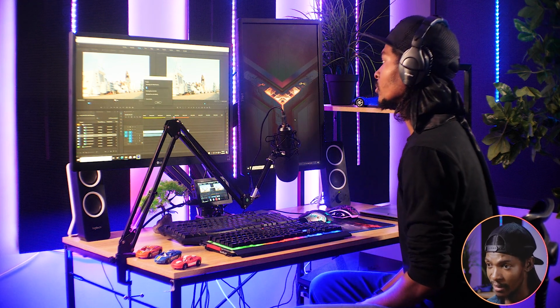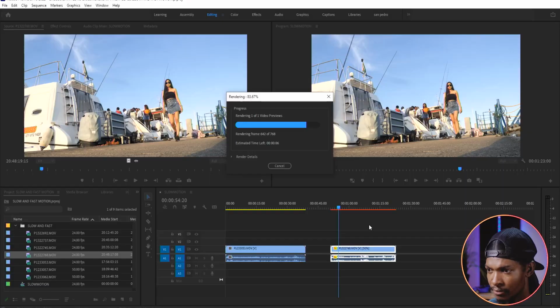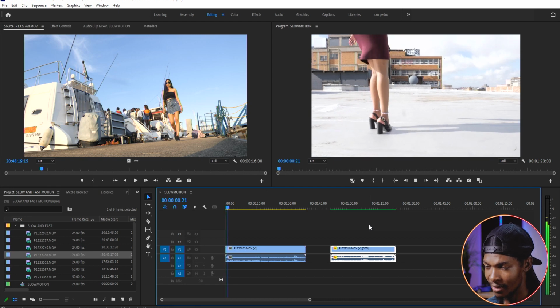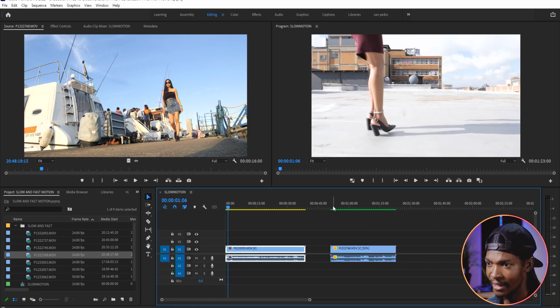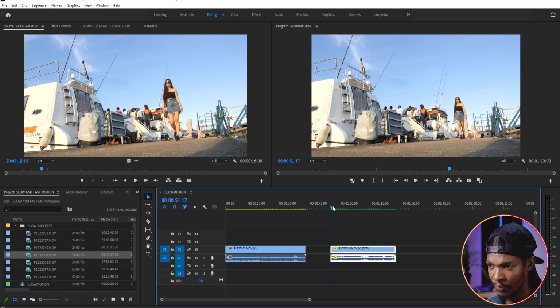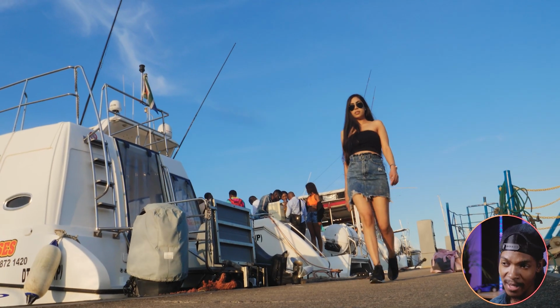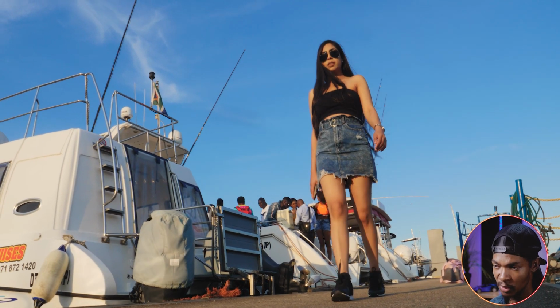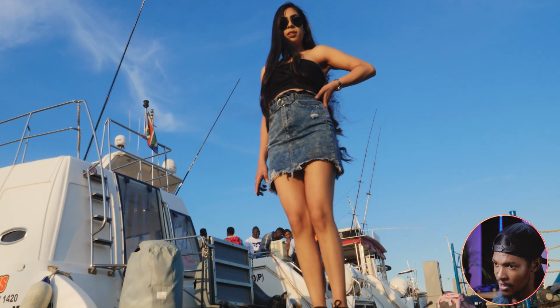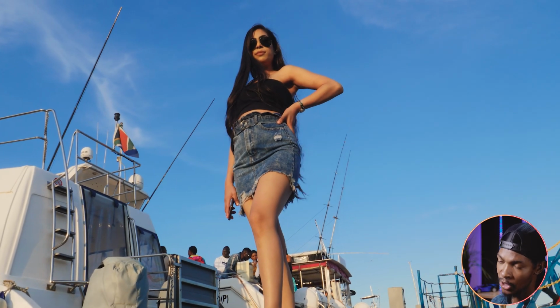Wait for it to render. And when it's done, you will notice that the line has changed from red to green. And when we play that clip, look at how smooth the clip is now. It is not really 100% okay. Sometimes there are artifacts that may appear here and there, but most of the time it works.